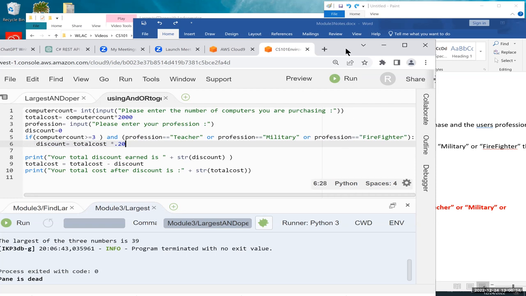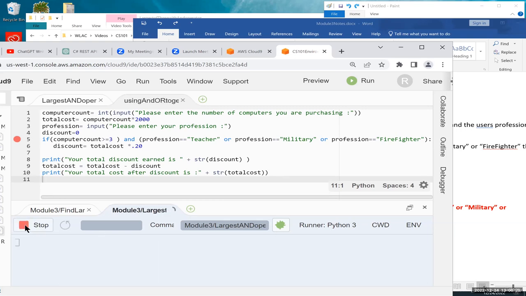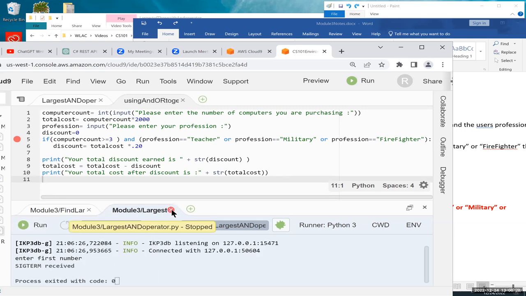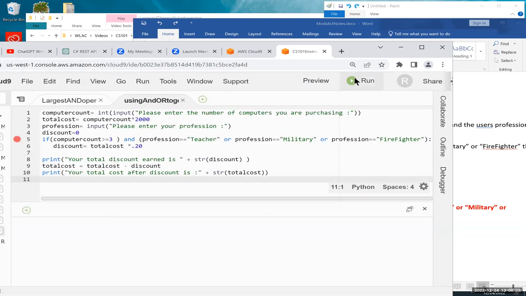So if I had to run it really quick, I'm going to put a breakpoint over here, and it's running the wrong program. Close that, close this. So I want to run this.